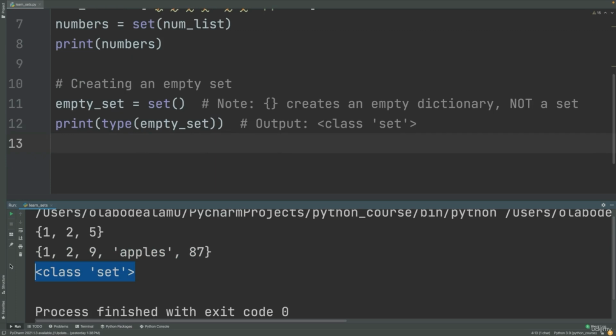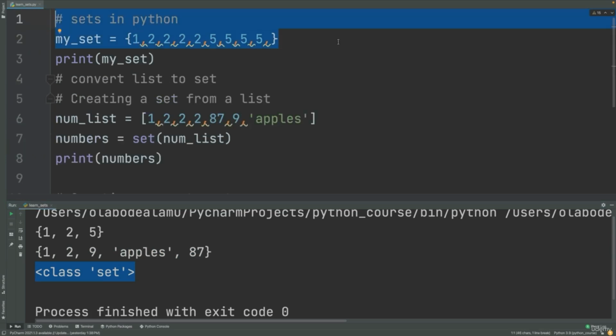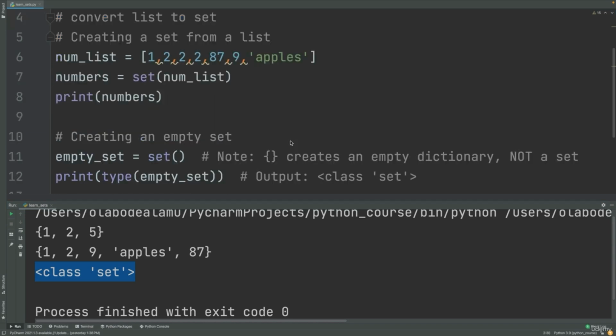So in this video, we've learned the basics of sets in Python. We've learned how to define them. We've learned the basics of what it's used for. In future videos, we'll learn some more cool stuff.